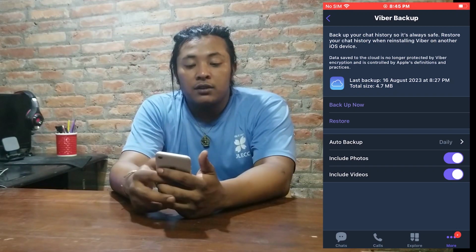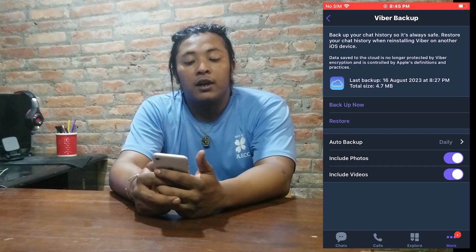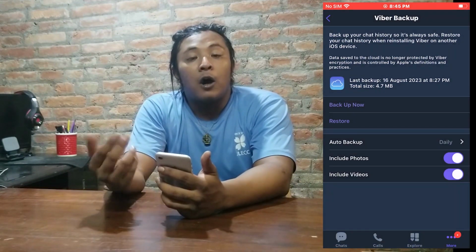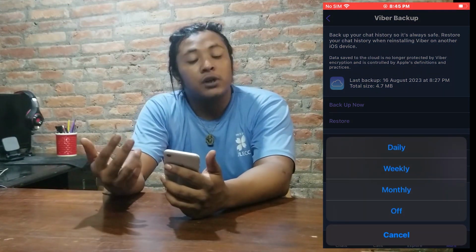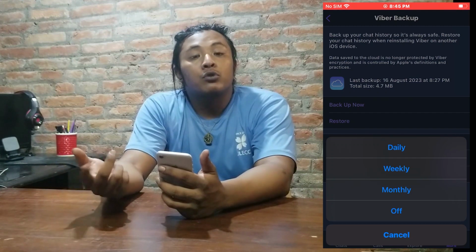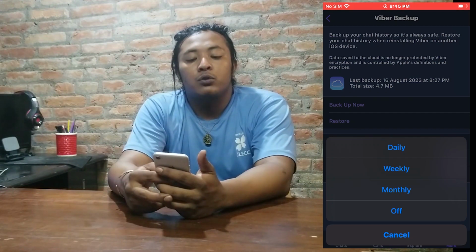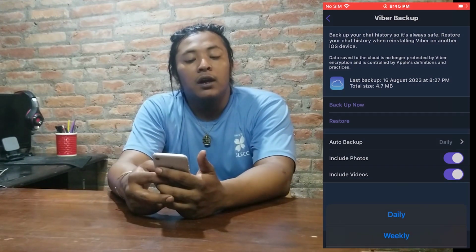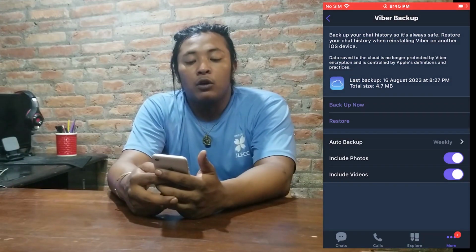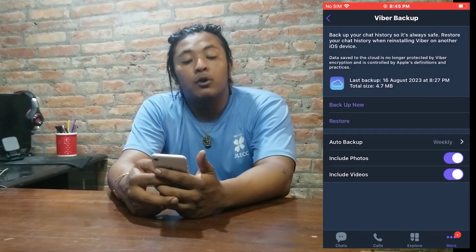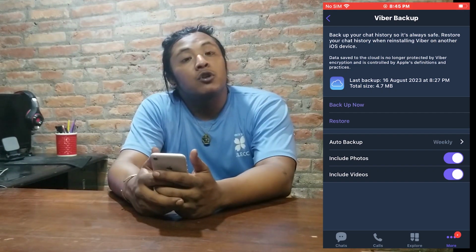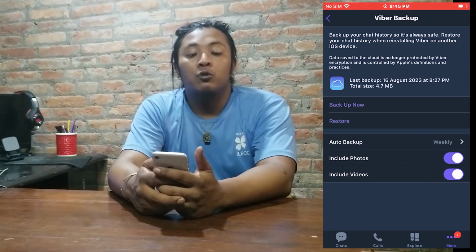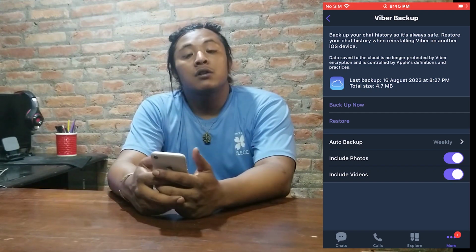And after that you can see there is the auto backup option available for the time frame of how much time frame you want to auto backup your information, like your chats, videos, and your photos to your email, from monthly to daily. You can go from weekly and so on. And after that, tap on these include photos and include videos options as well, and then your photos and your videos along with your chats will be auto backed up to your email address on your phone.